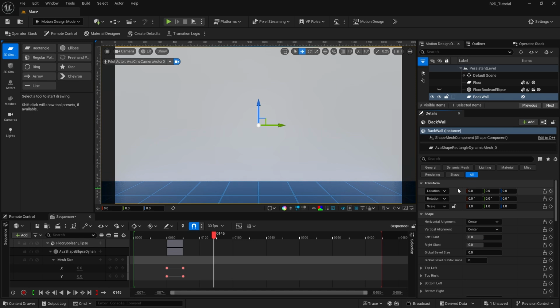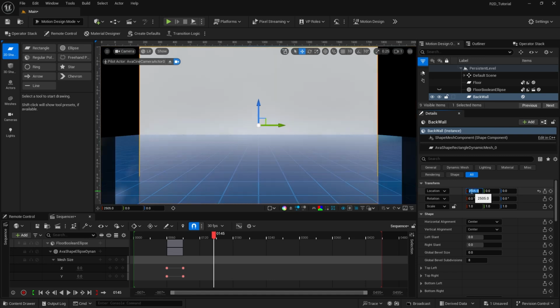So under location there, we'll push this away from us. I'm going to set that to 2505. And you'll see that it's pretty much back there at the back of our floor. And then I'm going to bring it up to about 871.